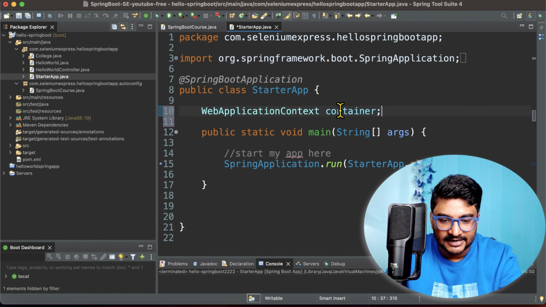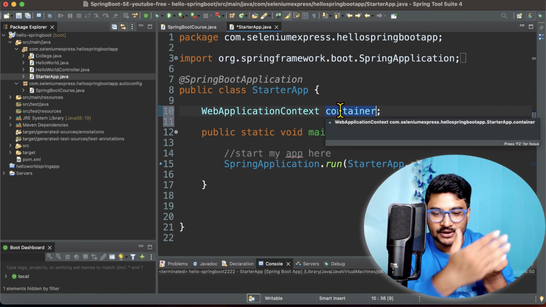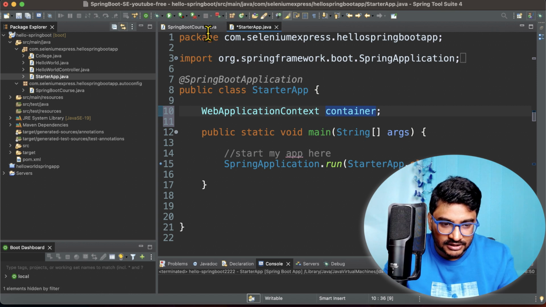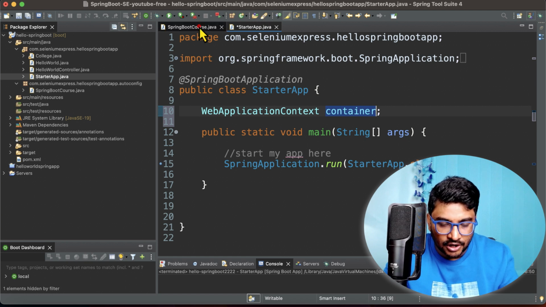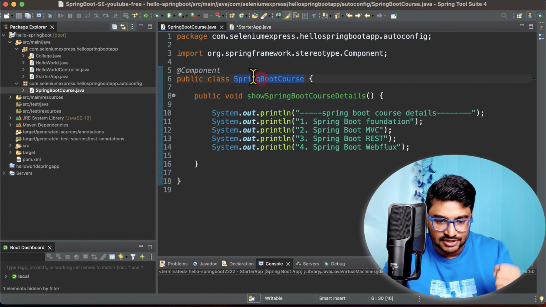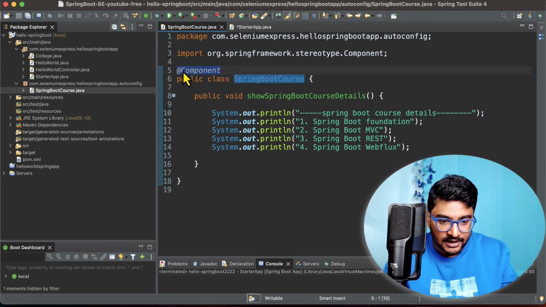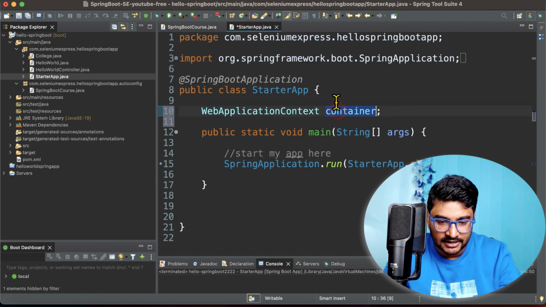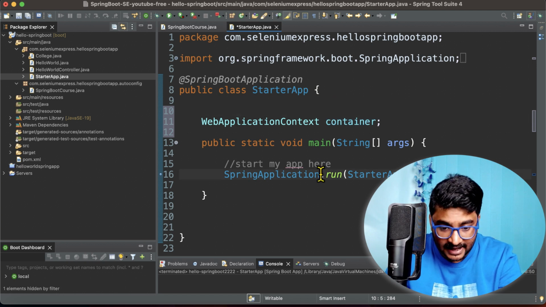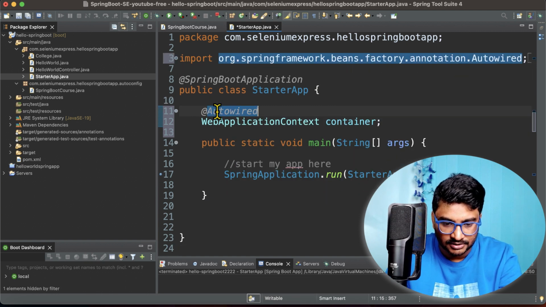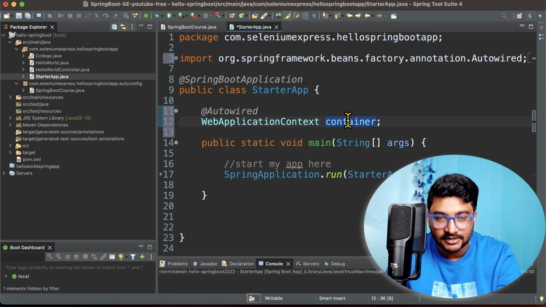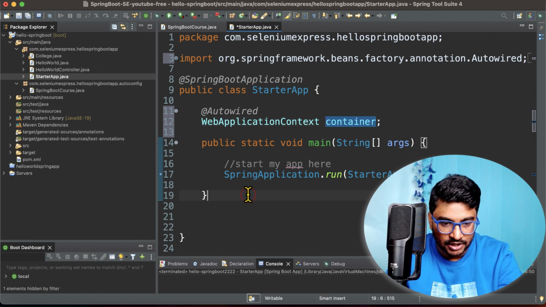Inside this container, I can ask the container to get me that bean so that I can call that method. I want to call the method called Spring Boot course detail inside the starter app. In order to call this method, I need the object of this class, and this object has already been created by Spring Boot because we have @Component here. And I know this container is getting created by the run method. So I'm going to ask Spring to autowire the object of the web application context so that I can get a hold of the container. And right now I can ask the container for my bean called Spring Boot course.